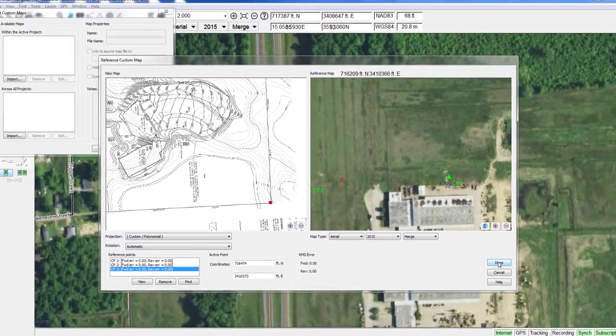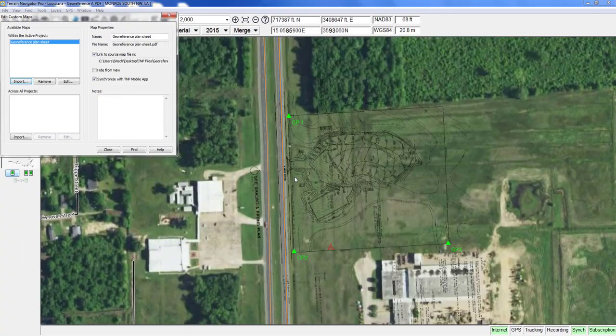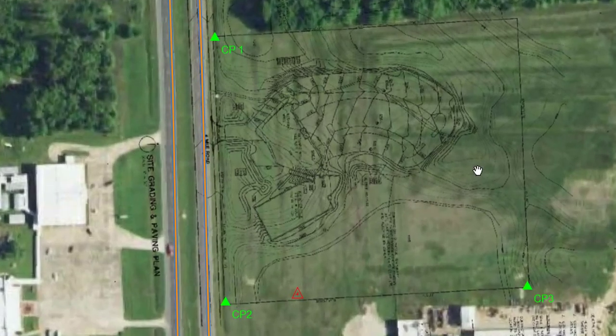Once finished, click Done, and then Close. And you've just imported a PDF plan sheet.